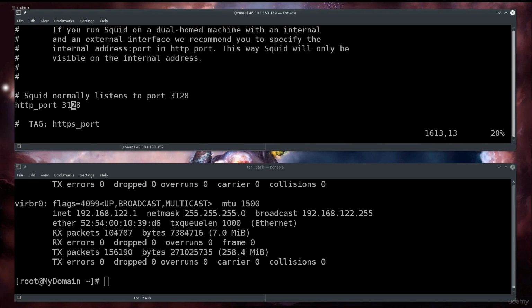It says HTTP port 3128. So if you want some different port that the Squid proxy will listen on, you can just change this number. But at this point in time, I don't really see a need to actually change it, so I'm just going to leave it as it is.